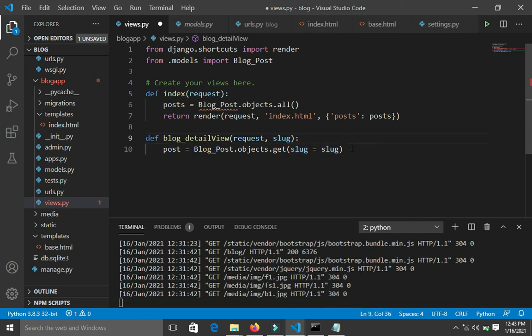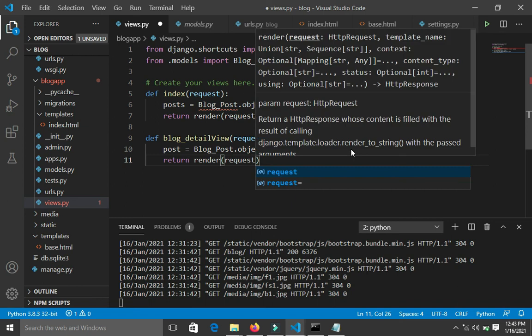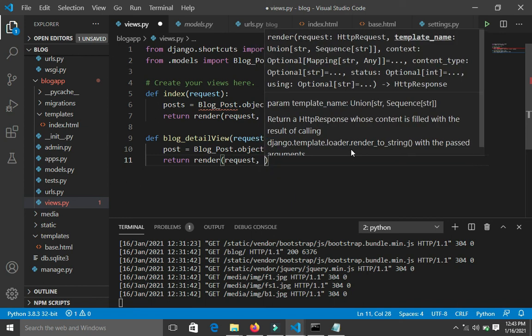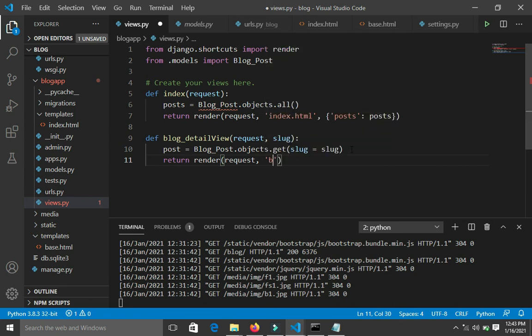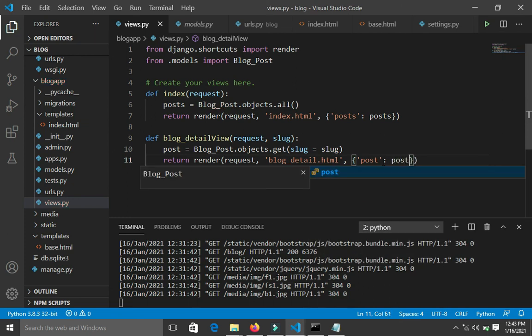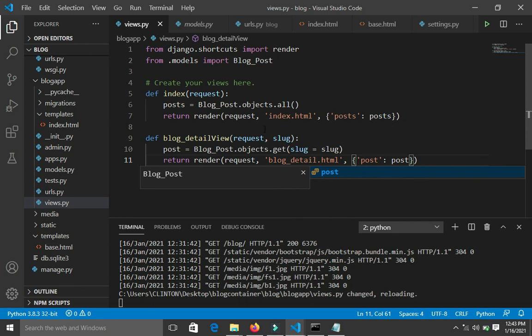So I'm also going to do another return. Render request, I'm going to say blog, I'm going to call this HTML, blog detail dot html. So I'm going to create my dictionary. Next, I'm going to say post should be equal to post. That's it.